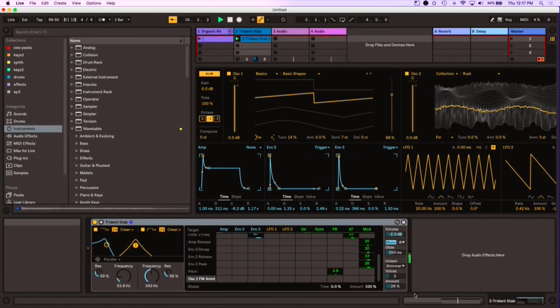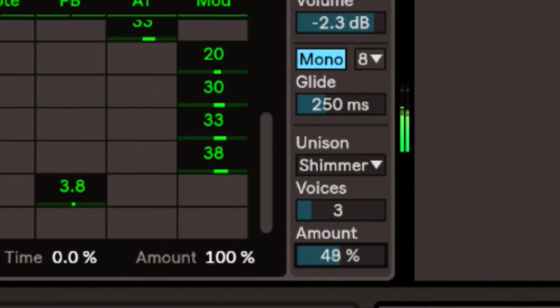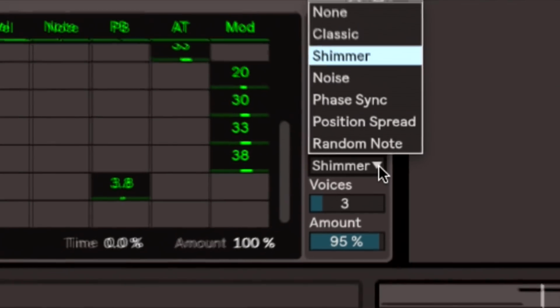We have unison modes down here. Right now we're in shimmer. I can add the amount to that. We have a few different unison modes, as you can see.